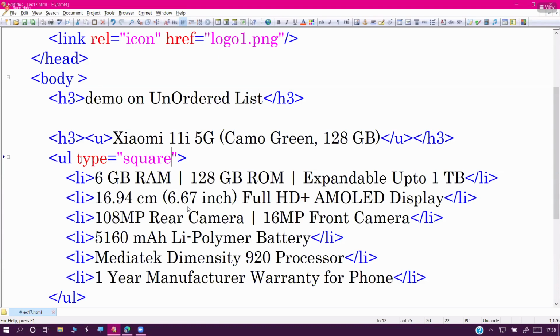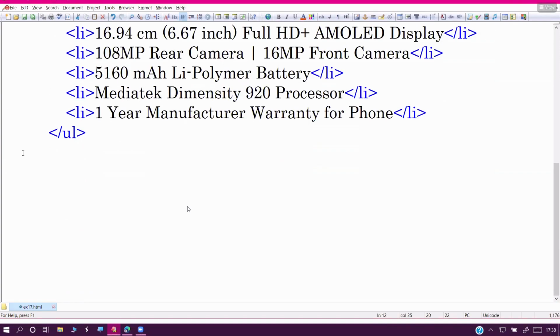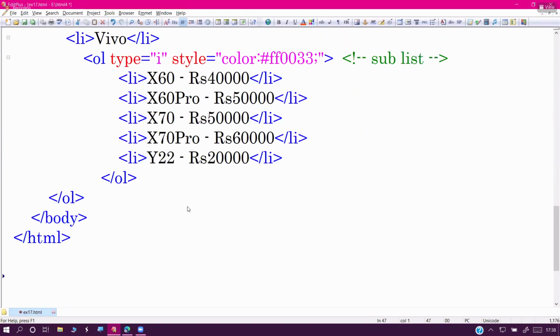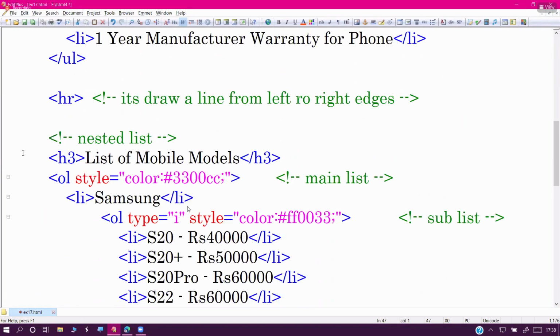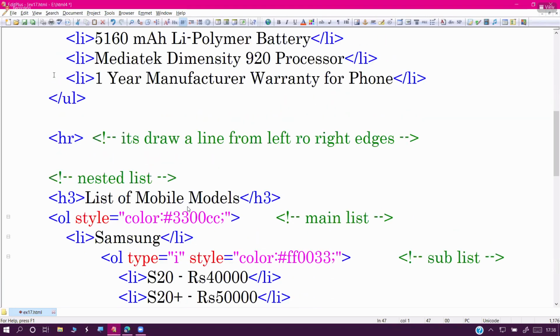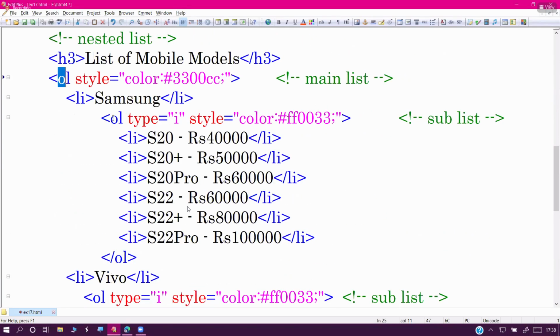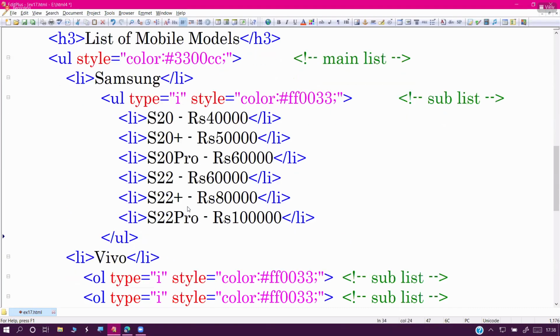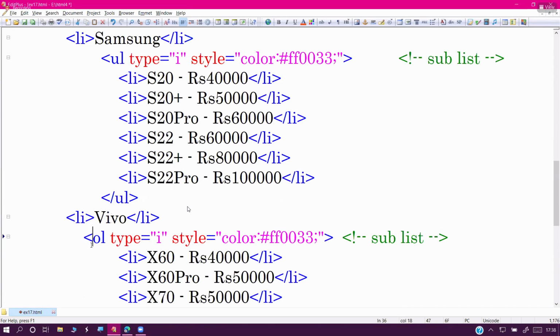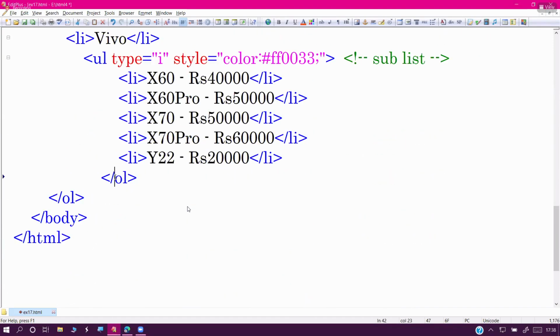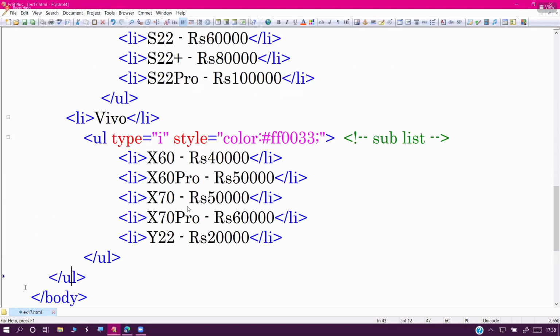Now we don't have many more options here, sir. But what about the nested list, sir? The nested list also comes. The nested list is there already. All OLs replaced with ULs. Everything, don't forget anything. What about the type, sir? We don't want the type, sir. Just remove the type.